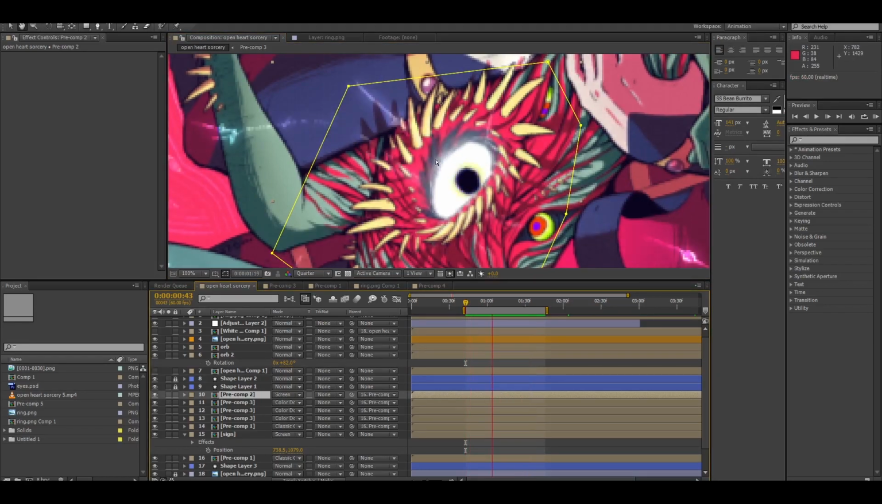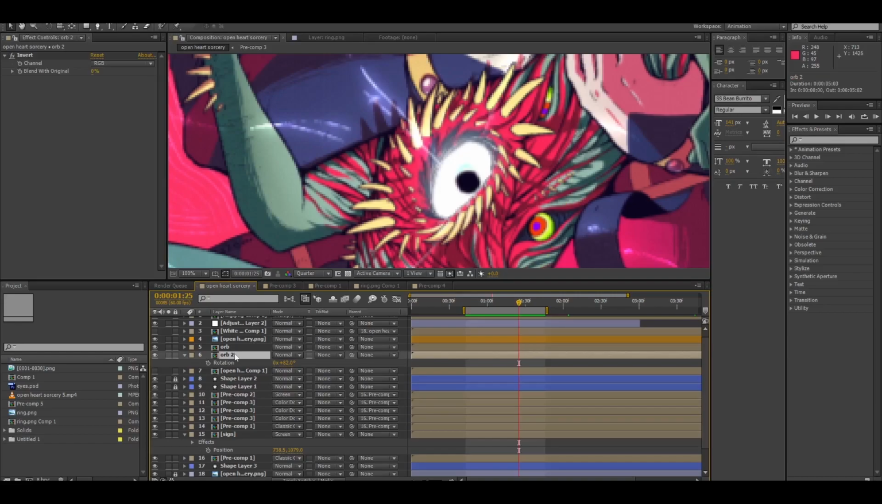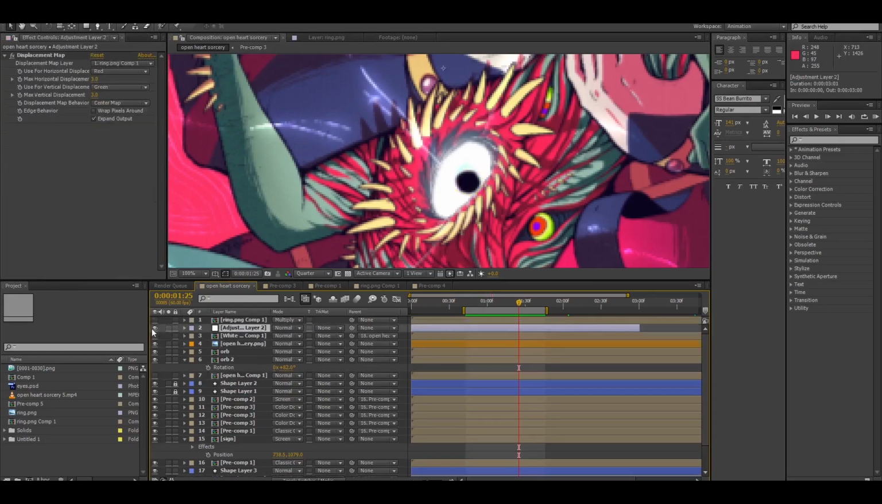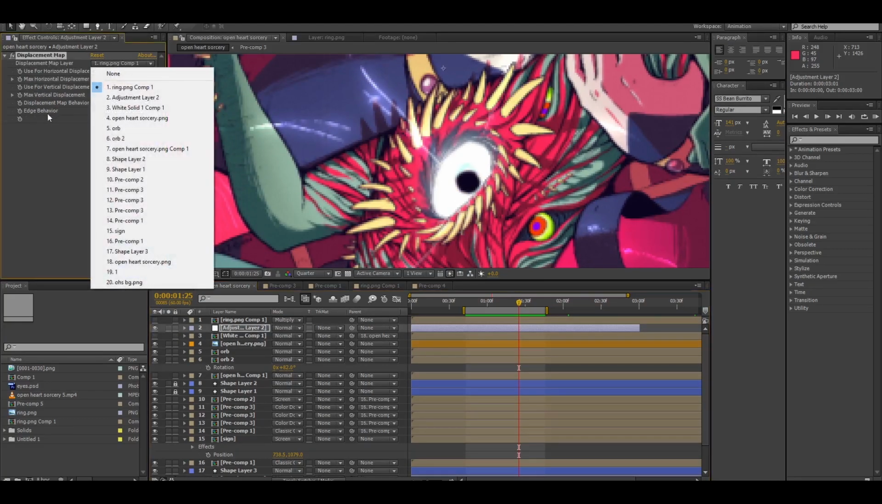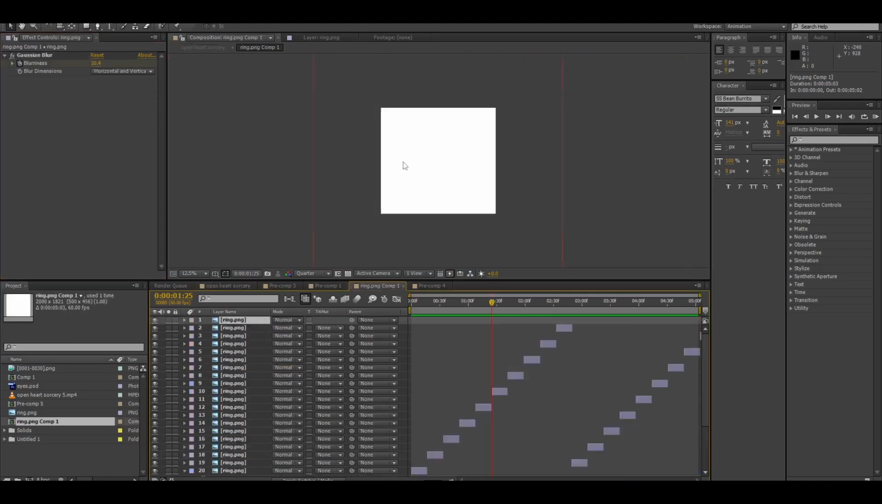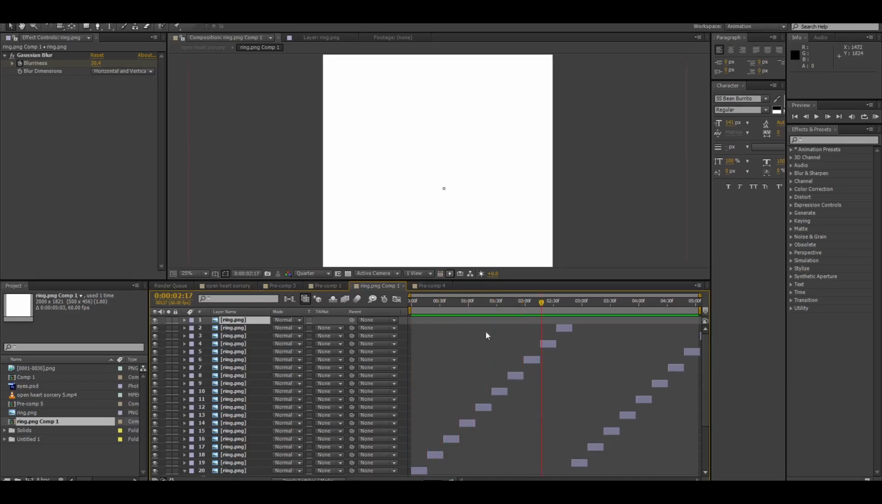As for here, you can see, let me play this out. You can see there's a subtle throbbing effect. I was kind of going for a heartbeat, and how I made that is with using an adjustment layer with a displacement map, and this is what the displacement map looks like. It's just a throbbing ring.